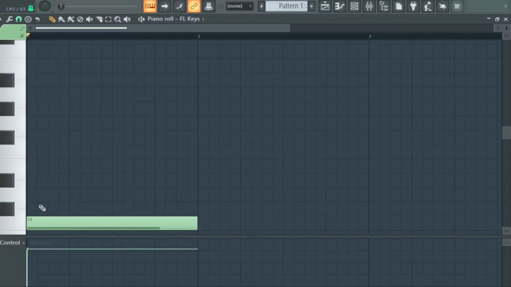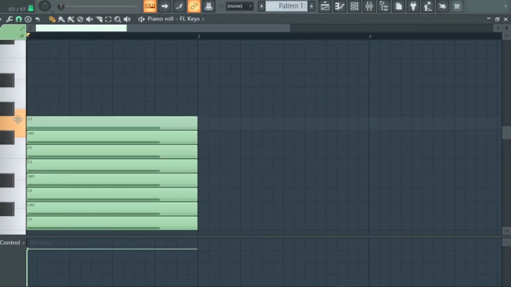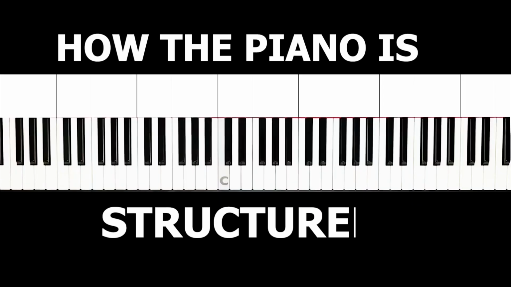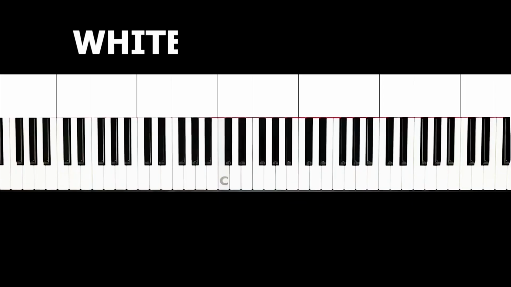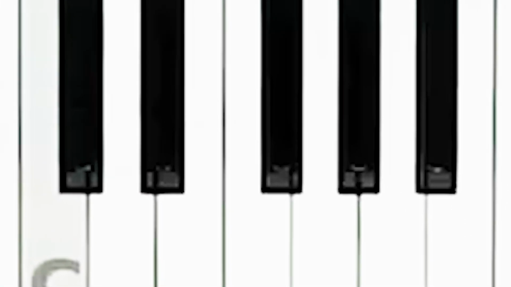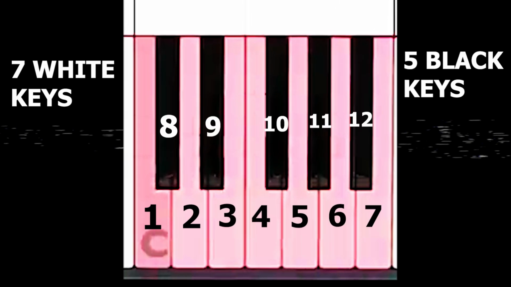First and foremost, what are notes? Notes are the individual keys on the piano. Alright, so every single key you see on the keyboard is a note. Now let's look at how the piano is structured. Obviously, it's made up of white and black keys from a glance, but if you look close enough to the piano, it consists of a repeated pattern of 12 keys, 7 white keys and 5 black keys.